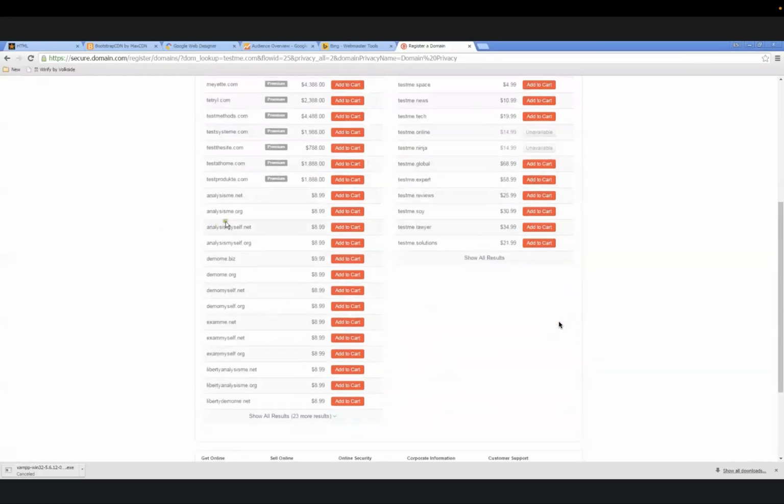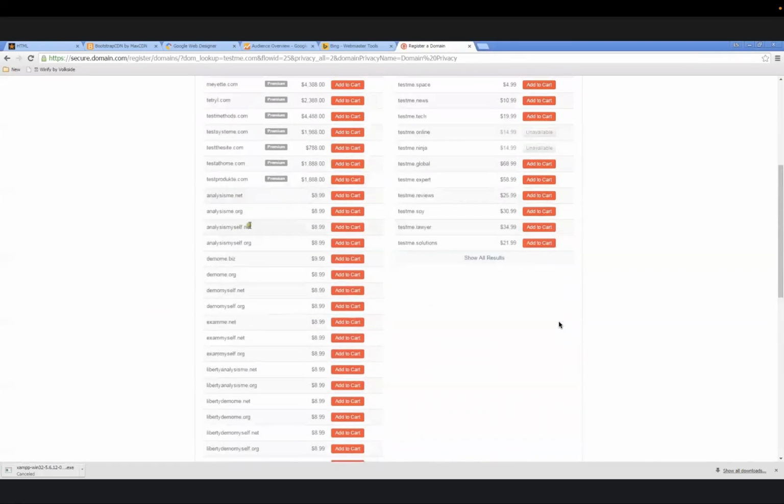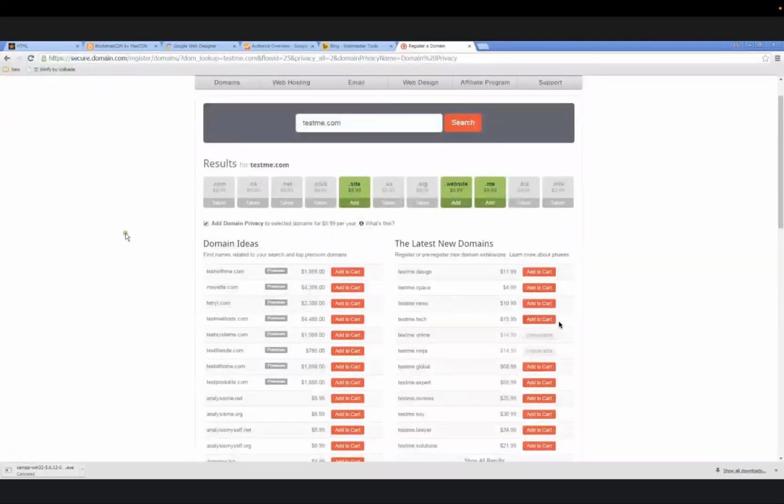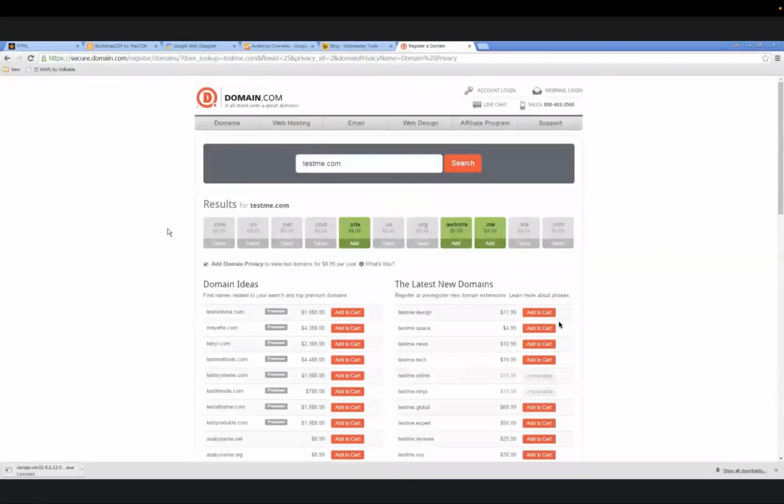So you can also go down here, and these are all domains that are currently available. So as you can see, again, there's not a lot of .coms available. So they're suggesting ones that are slightly off, like .nets, .orgs. And again, you could go through these to get more ideas in order to register your domain name.